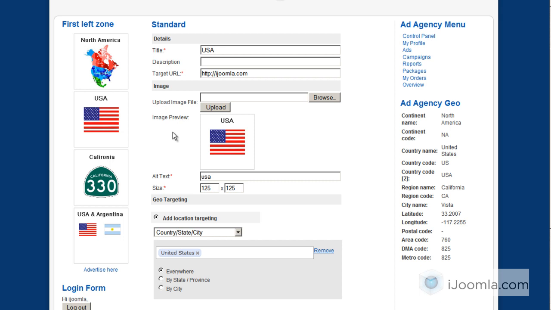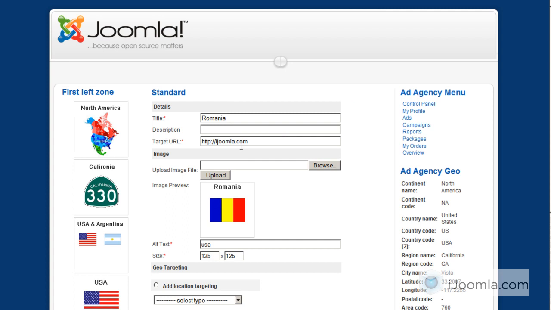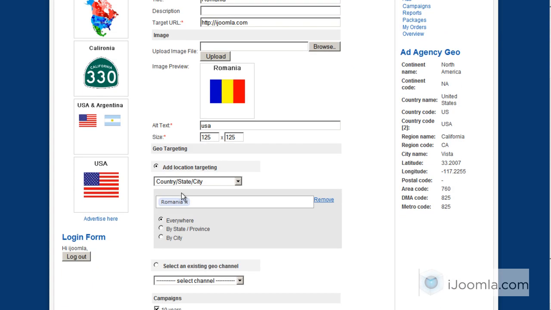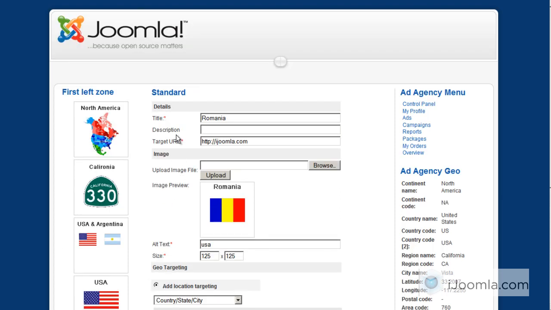Let's open another banner. Let's say Romania. Now Romania, I'm not in Romania, so that's why it's not showing this banner on the left side. Let's try to create a banner from scratch so that I can show you how it works.